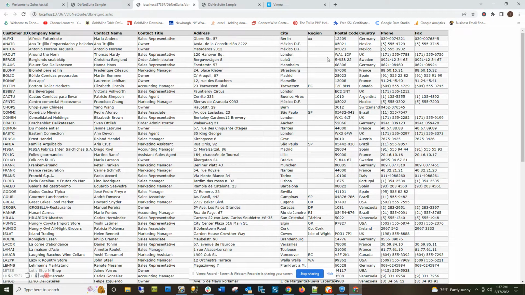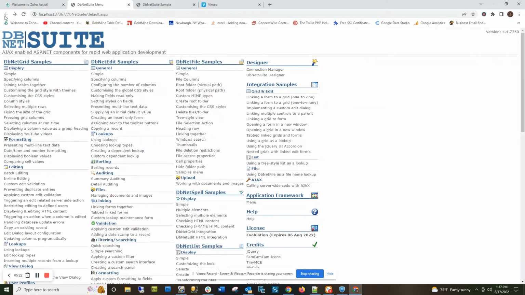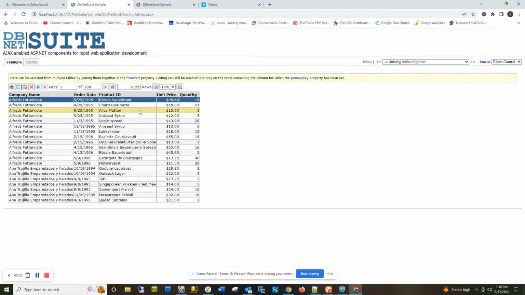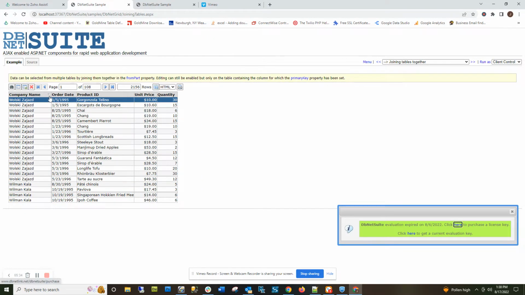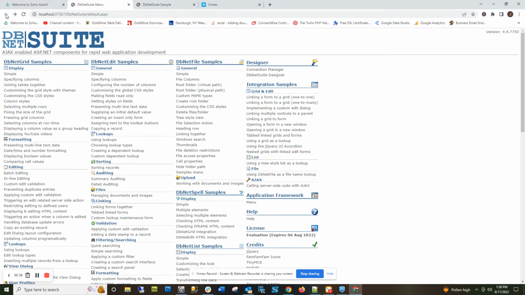I could save this web page as a PDF and email the PDF. But that's a very basic, simple DBNet grid element. We can specify the columns. We can join multiple database tables together. So this is an example where there's actually two database tables, but being viewed in one grid. There's some company information and there's some order information about the products this company may have ordered.